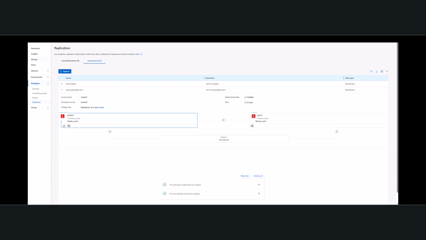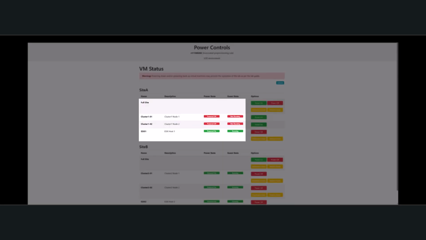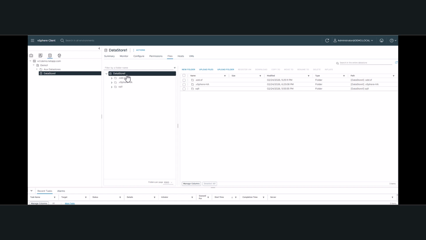Now that we have verified the environment is configured properly, it is time to test a storage failure. In this activity, we'll perform a planned failover now. Here you can see that our cluster 1 and cluster 2, which represent site A, have been powered off. Now let's return to the vSphere client page and see if our data store that hosts the SQL server is available, and also check the SQL server. As you can see, data store 1, which is our data store that holds the SQL1 database, is still accessible.